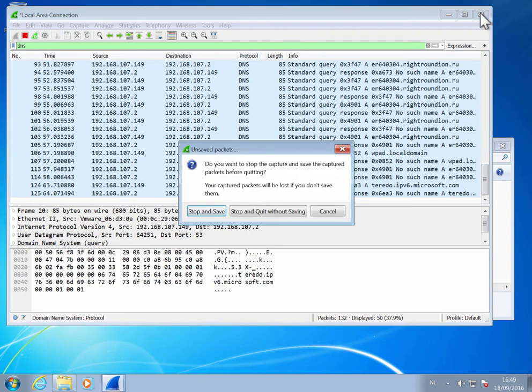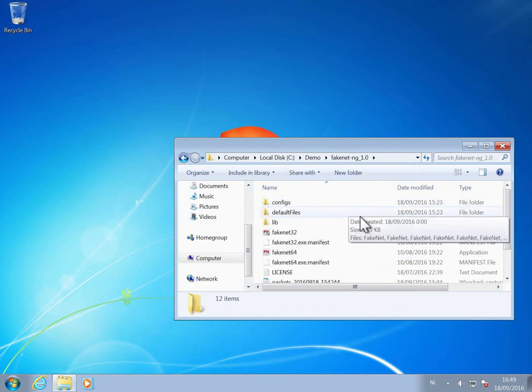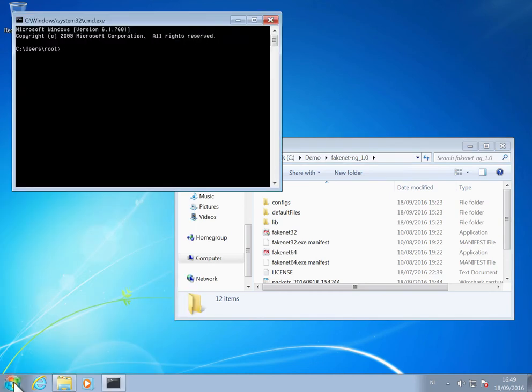So let's close this. And let me first just show you a ping to a non-existing domain like this. And it could not resolve the host, so you get no ping.